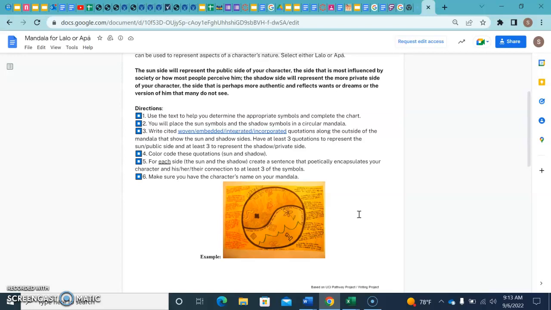So to review, you'll need your character's name. You will need 3 quotations on either side. Once you have your 3 quotations, you will also need a sentence or 2 explaining why you chose those quotes. Why are they significant to this character? So as you can see, they have 3 quotes and they have 3 or 4 explanations. 3 or 4 quotes, 3 or 4 explanations here as well.